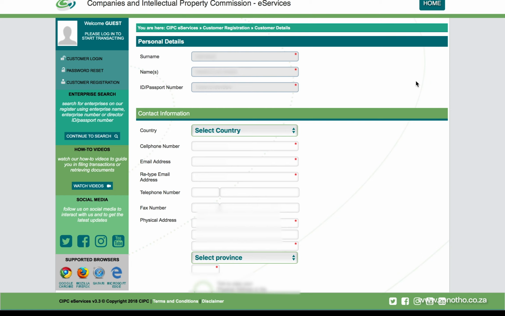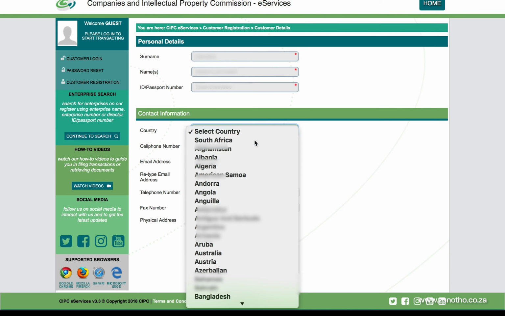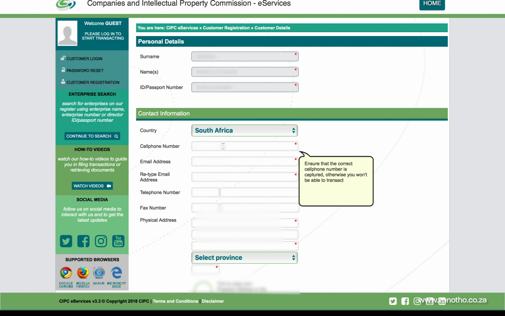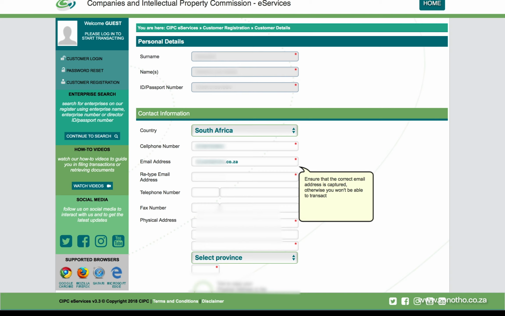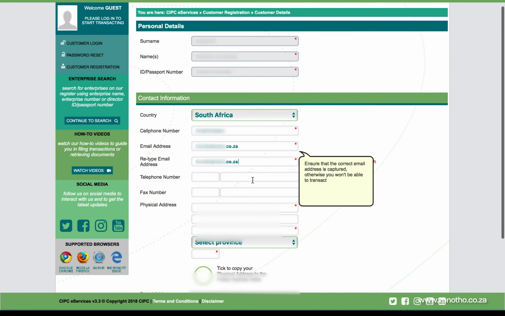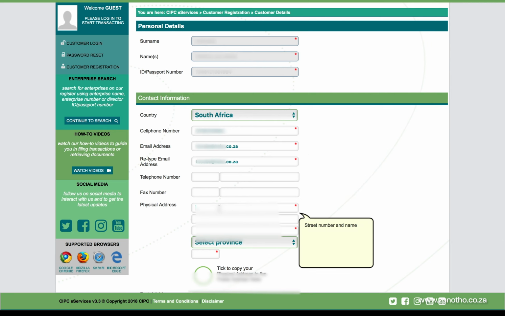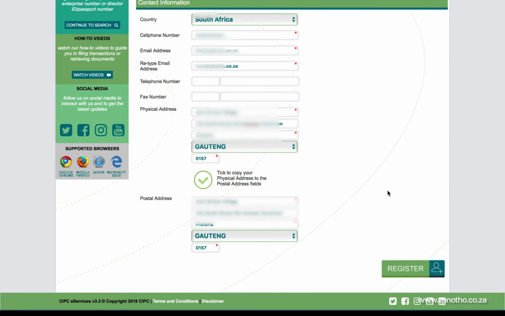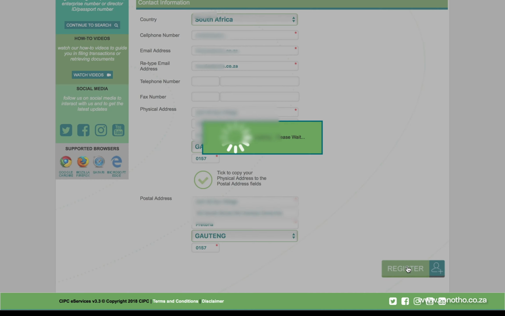Okay, once you hit continue, you will then be asked to enter additional information about yourself, your country, which is South Africa in this case, your cell phone number, your email address. Then you will be asked to retype your email address just to confirm that it is the correct address. Then optionally, you can add your telephone number, your fax number if you still use fax, and then you will need to enter a physical address. Okay, once you're done entering those details, just click register at the bottom.